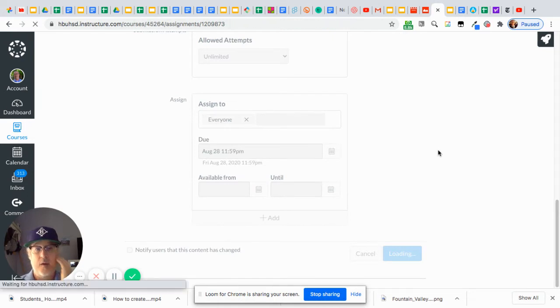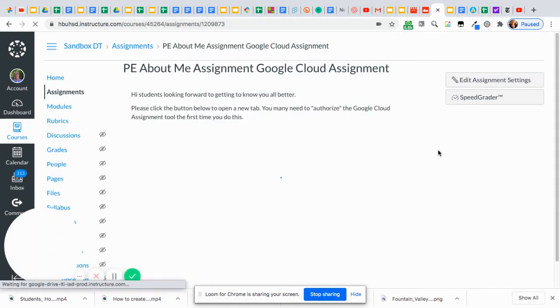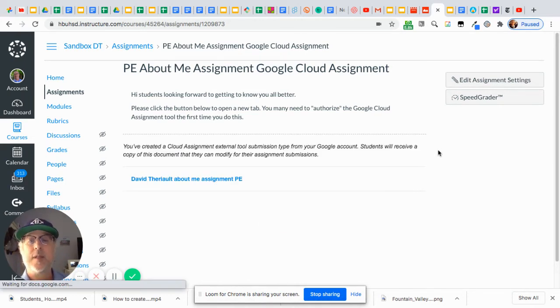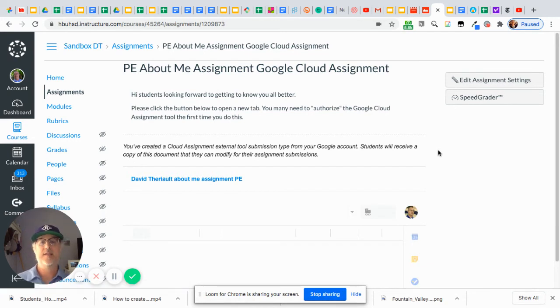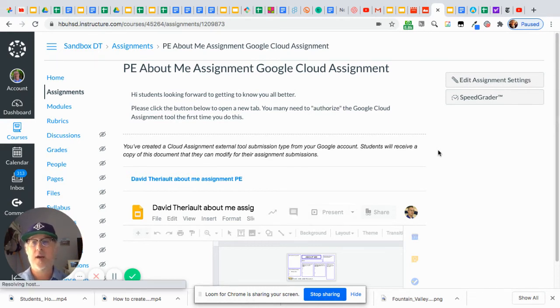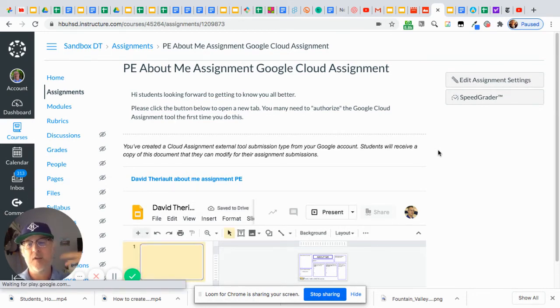Now, why do you want to do this, or why do you not want to do this? So what's nice about the Google Cloud assignment is that you don't have to worry about students doing that thing where they go to the share and they hit anybody with the link can view, or everybody in Huntington Beach can view.